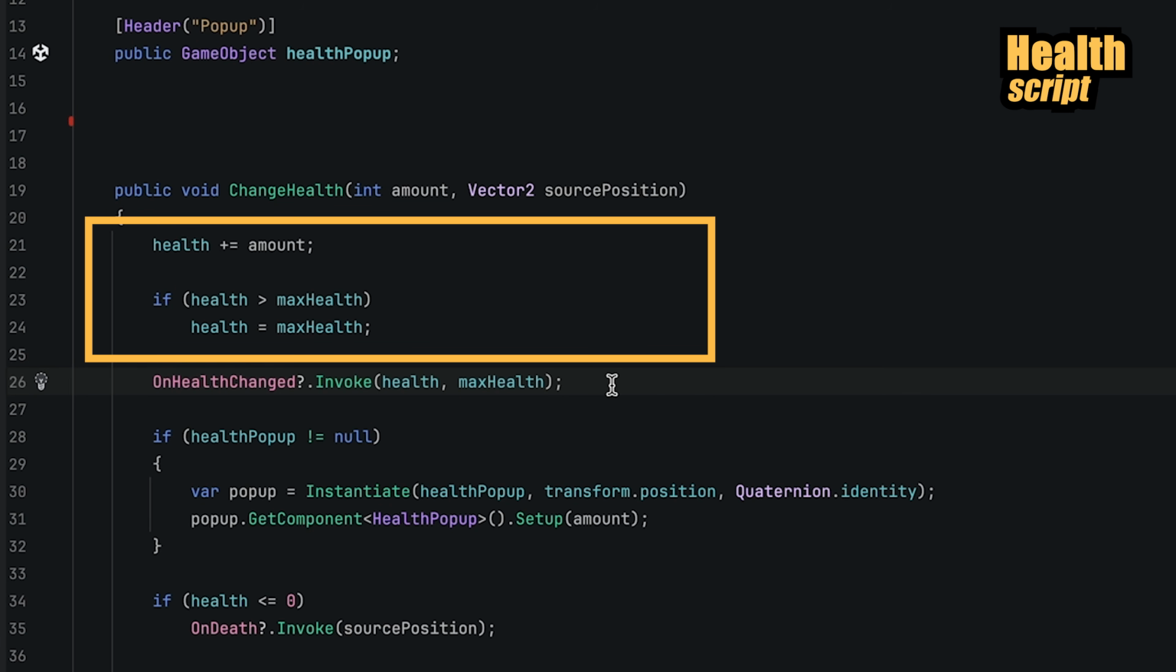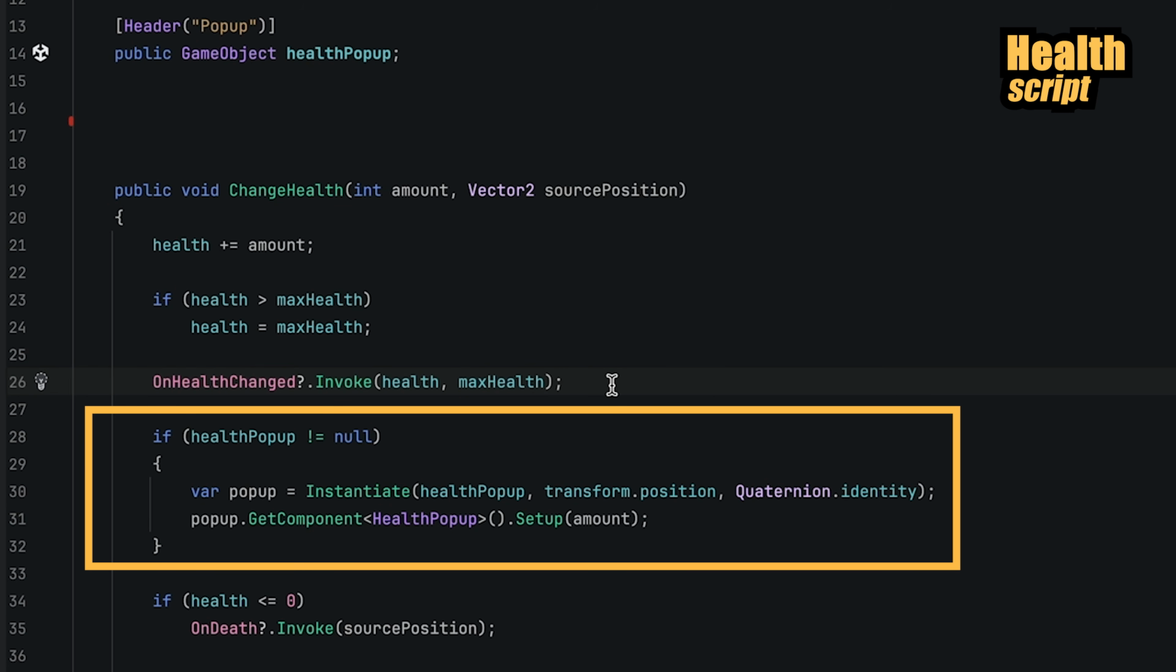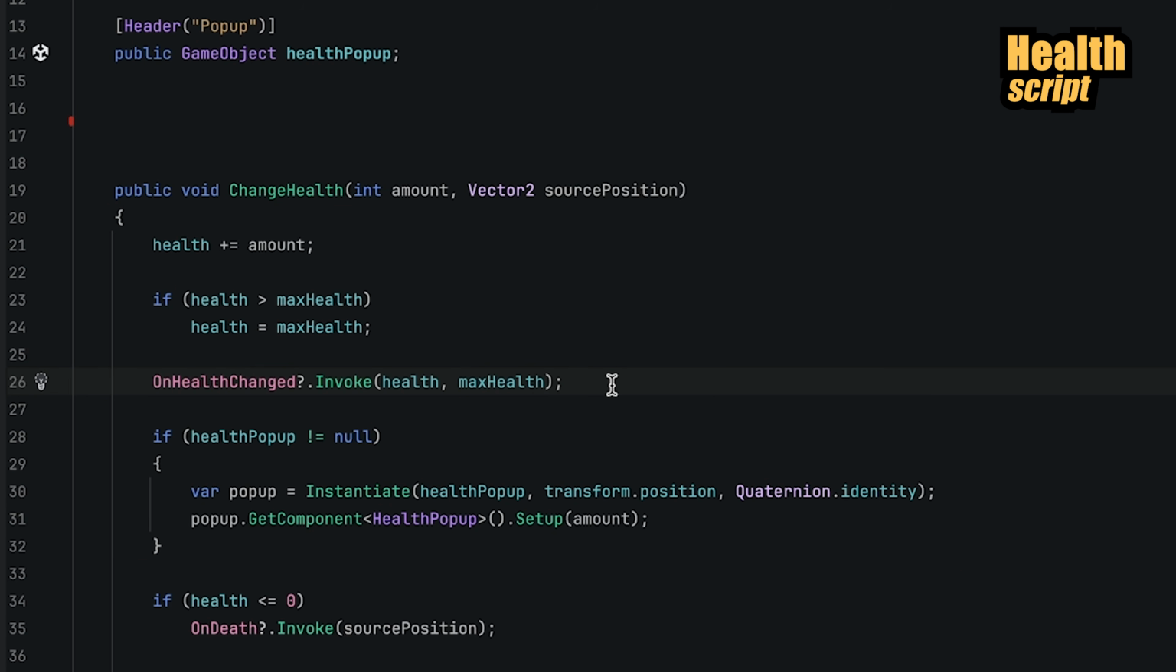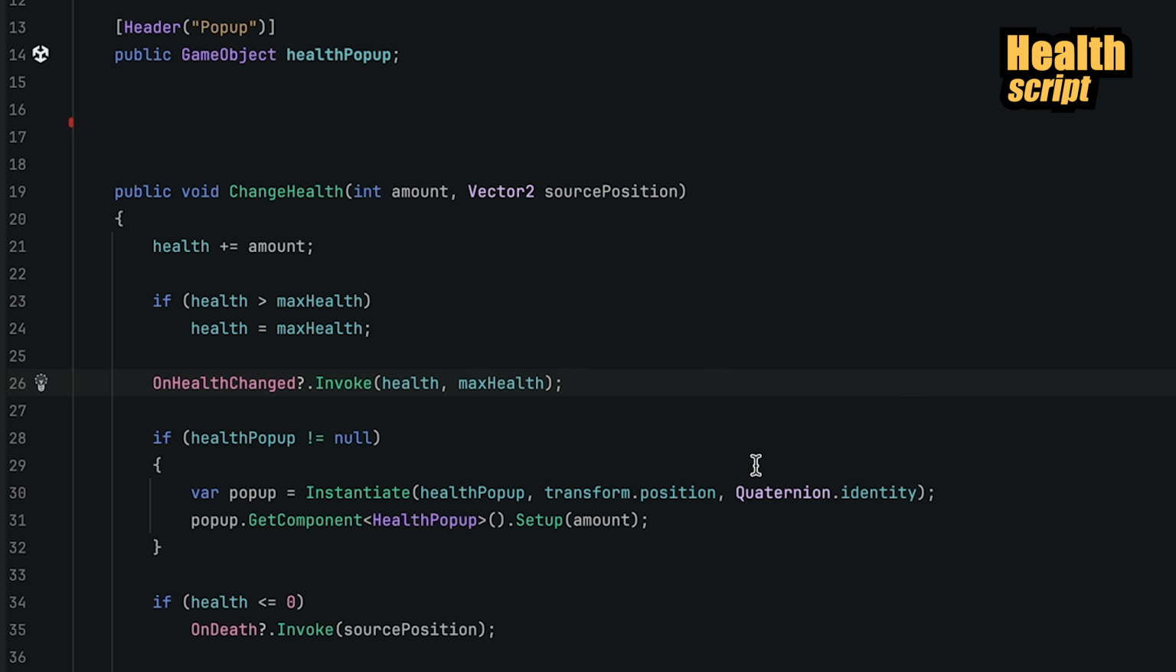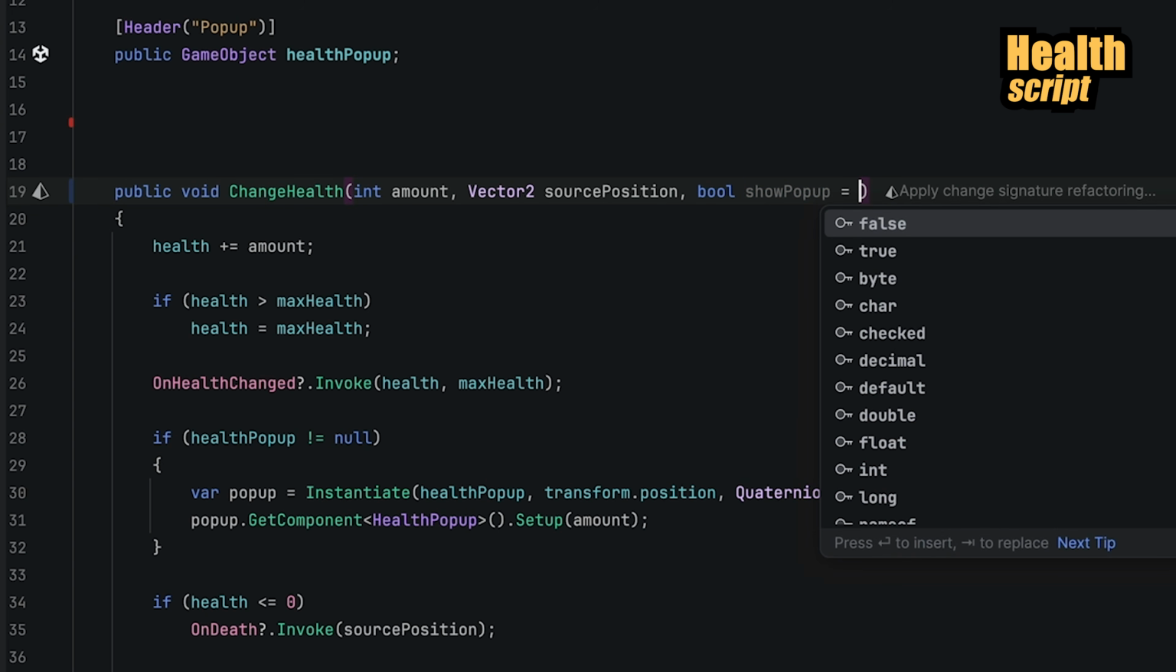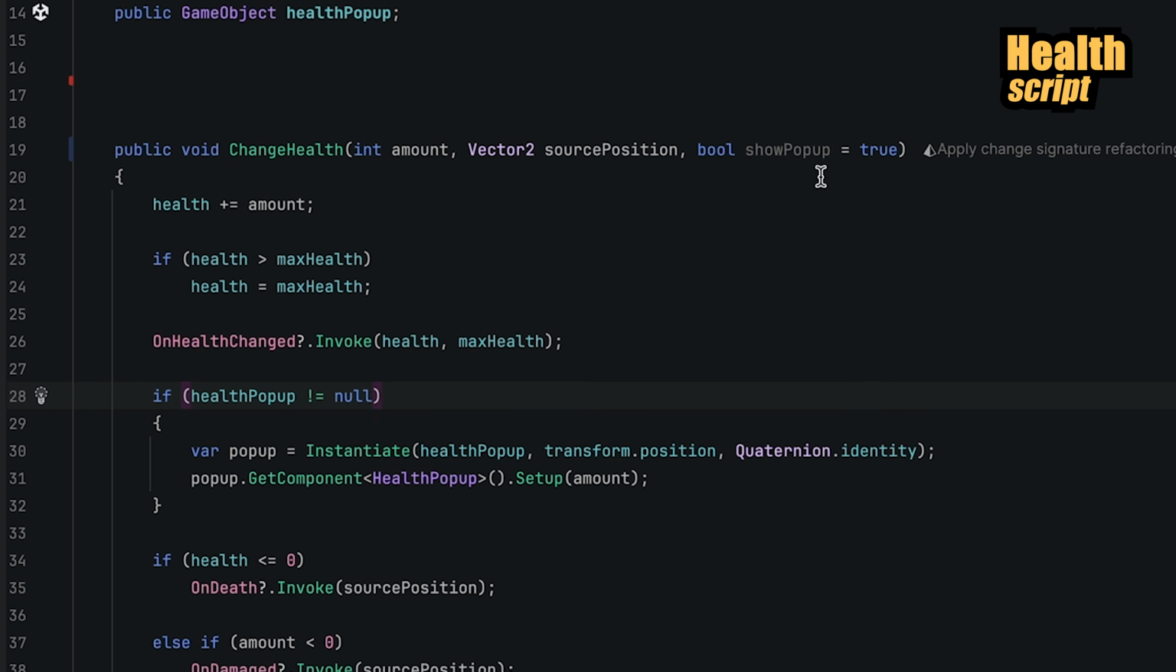The only problem is that whenever change health is called, we get a health pop-up. And at the start of the game, you probably don't want a pop-up appearing showing your player going to full health. So all we want to do is add a little gate in here so that we have the opportunity to limit whether or not the pop-up happens. So here we'll come into change health and we're going to add an optional overload. For the last one, we'll have a bool called show pop-up, and we'll set it to true by default, meaning we generally want to show it.